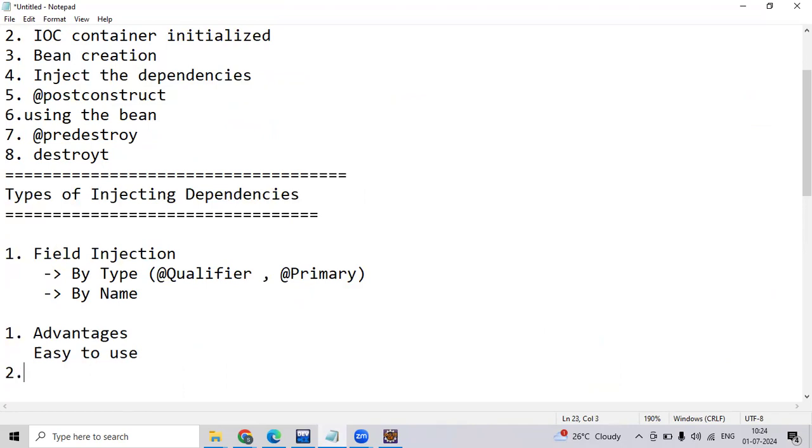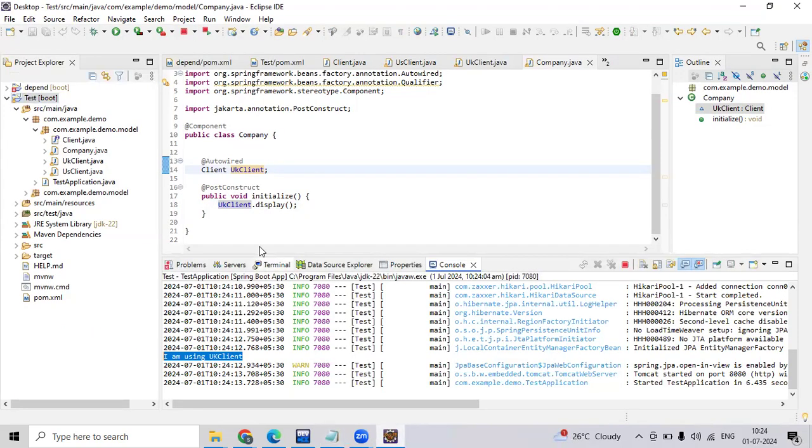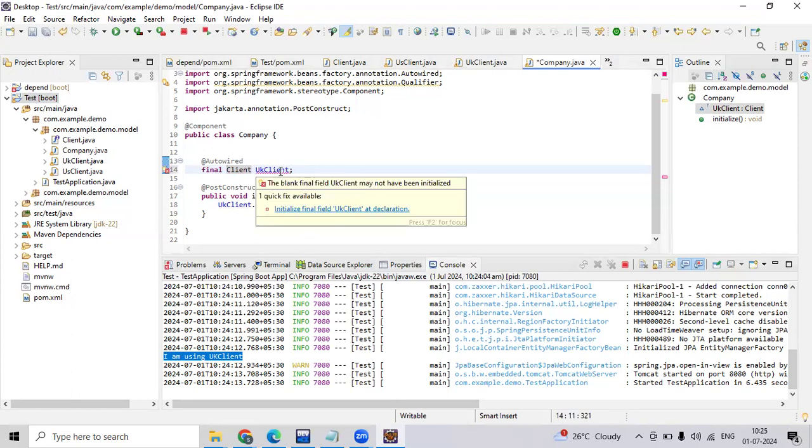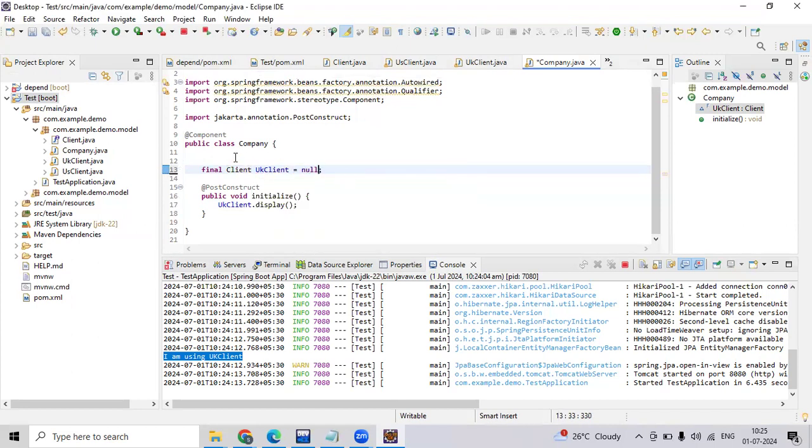The second point is, suppose the client is immutable, that means if it is final, it won't accept. This is a disadvantage. Suppose in the project there is a requirement that your client should be immutable or final. Then this is obviously a disadvantage. Why? Because if it is final, you need to assign some value initially.